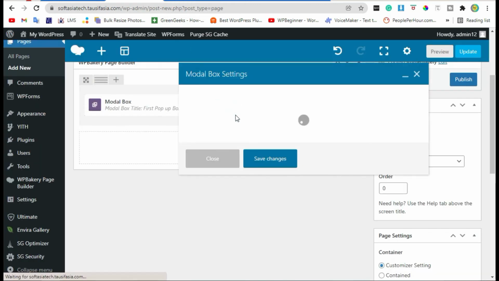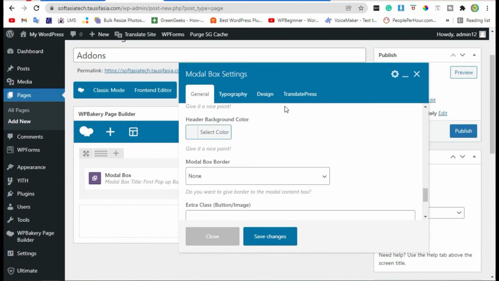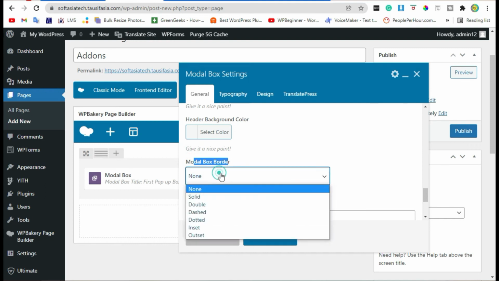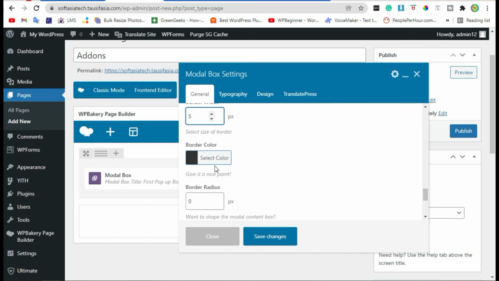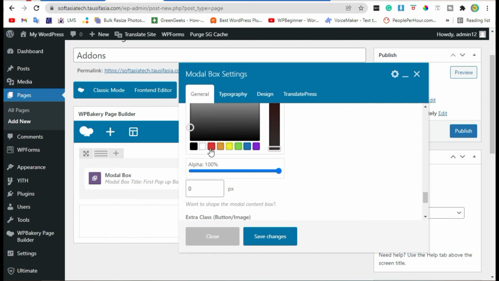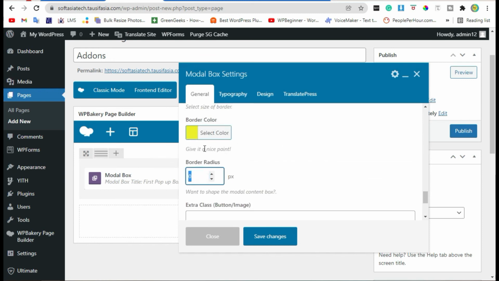Add a border to this box. Scroll down. Add the modal box border. Select solid and change the border width. You can also change the border color and change the border radius. Now save changes and preview.